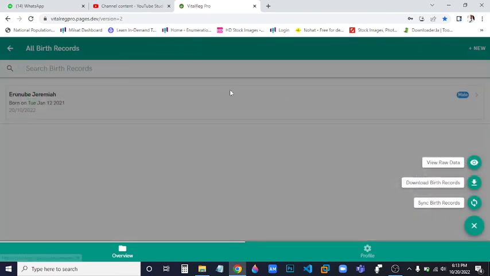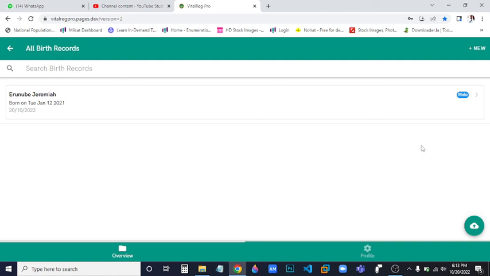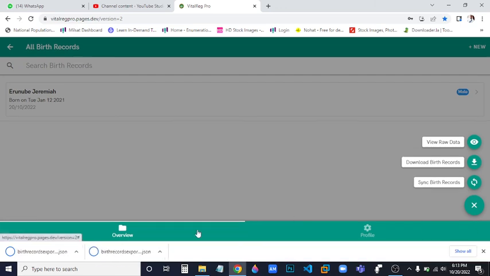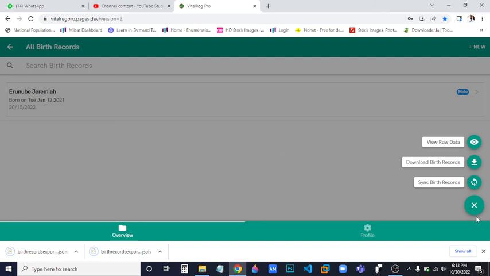Now, the second option is to download the birth record. If you download the birth record, it will download as a JSON file. Just click on it to download the data. When the data is downloaded, you can send it as a file to your ICT. You see the file just downloaded. I clicked twice, it downloaded twice. You go to your download folder in your file manager and you send it to your ICT personnel. Now, the last one is synchronize.